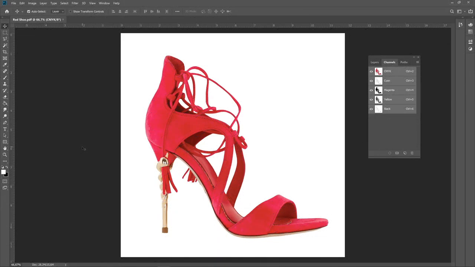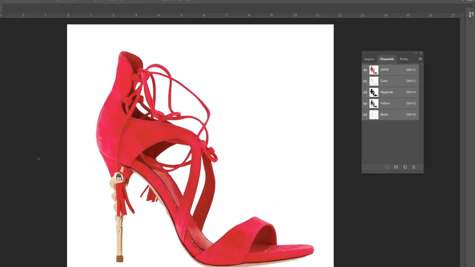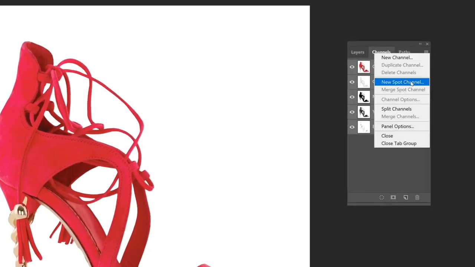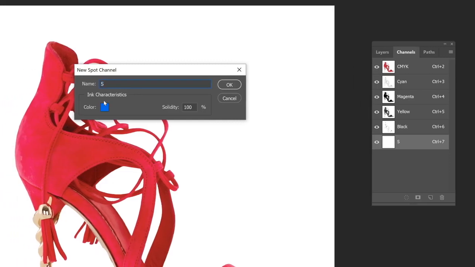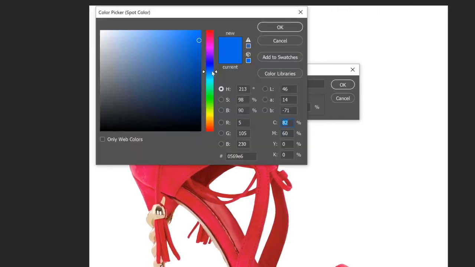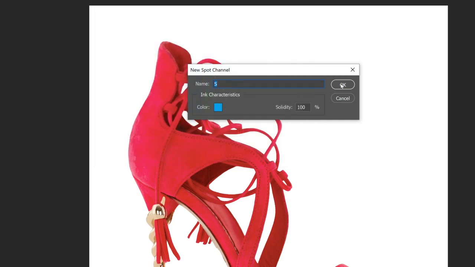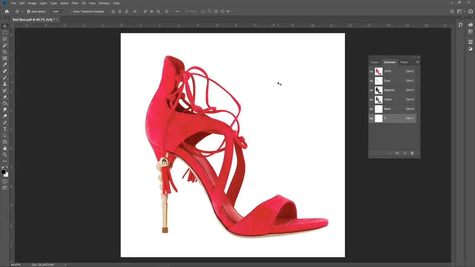Sometimes we need to draw some fragments or details in the design manually. Wacom Pen is a perfect tool for that. However, it is quite a long process, especially if you have a large-sized picture. First, create a new spot channel with the name capital S, and don't forget to choose a color that is different from your design. We will choose blue as before and click OK. Make sure that solidity, the next thing to the color box, is 100% and click OK again.